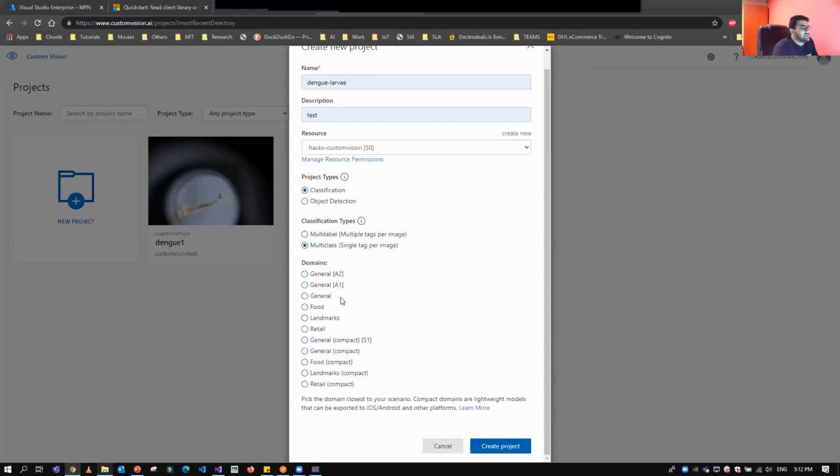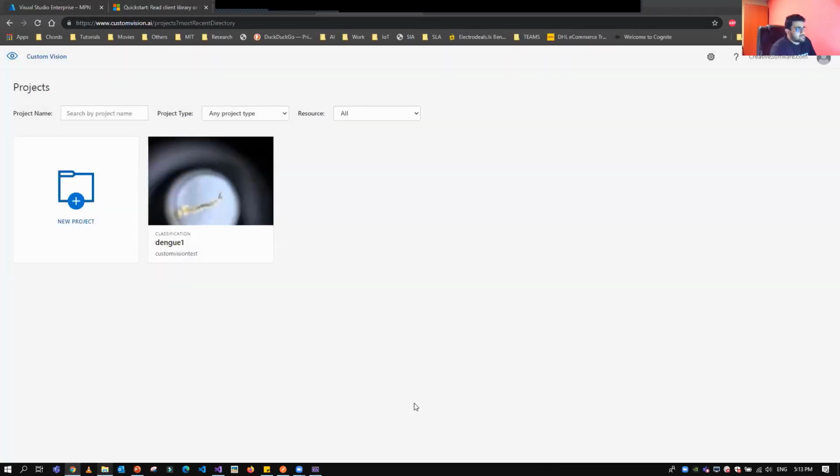Here you can select the domain. In this scenario, it is general. If not, you can select food, landmark, retail, likewise. If you are planning to deploy this model to a mobile application, you can use these compact models, or else we can use these normal models. And this A2 is about the versions. So we will select this level and create.